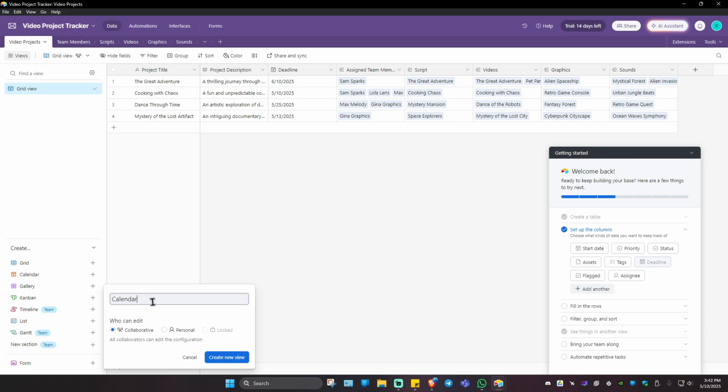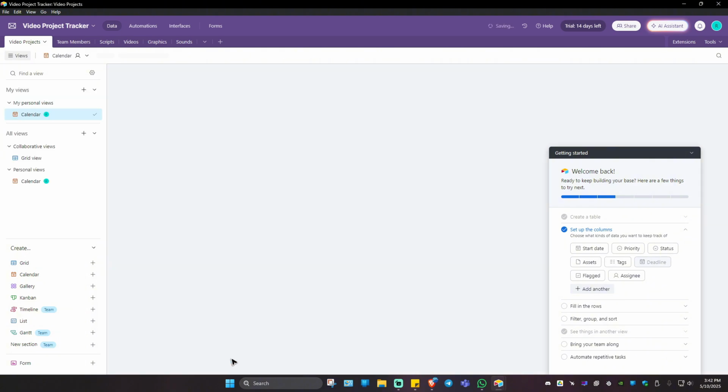If you want to, you can go ahead and rename your calendar, or anyone that has access to this particular project can edit your calendar. Go ahead and select collaborative. If not, if you're going to make your own calendar, just go ahead and click on personal and hit on create new view.